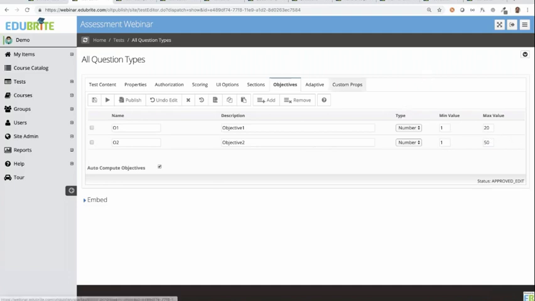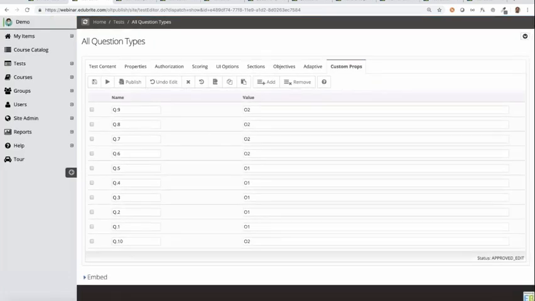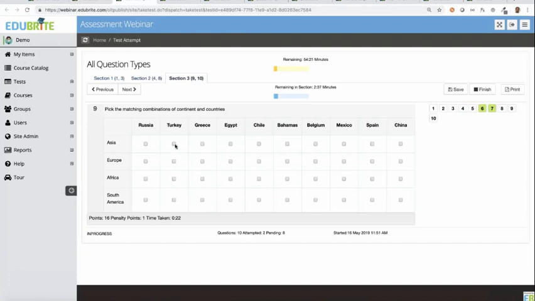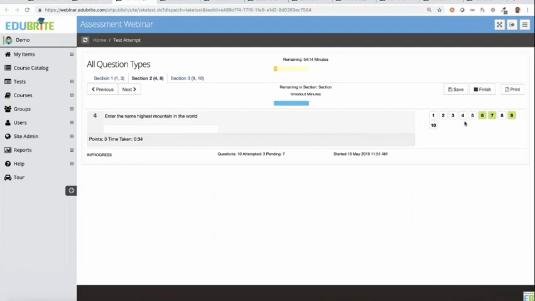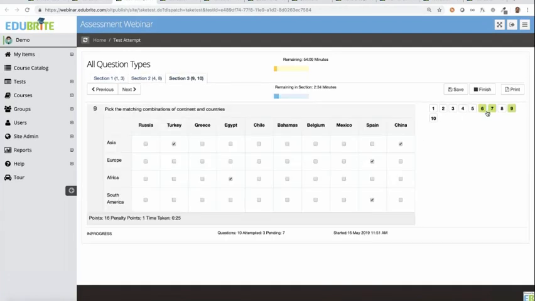And then through the custom property tab, you can map each question to one of these objectives. So here, we have mapped certain questions to objective 1 and certain others to objective 2. So when the user finishes the test, you can see the report against each of those objectives. So let me just finish this particular test quickly so that we can see the output of the report.